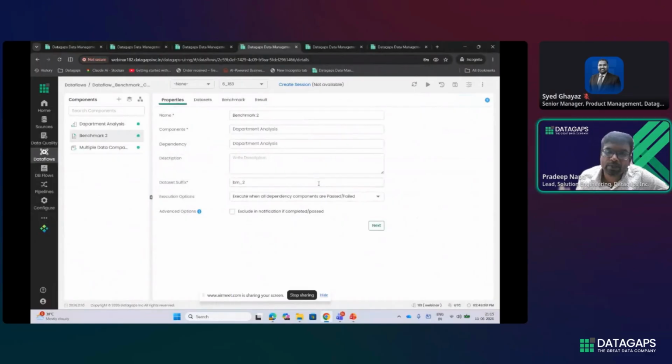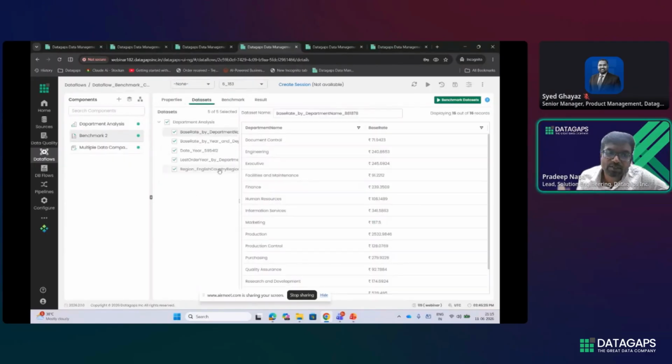So here is the properties tab. We select the source component whose data set we want to benchmark. The component automatically detects and fetches the data sets produced by the selected components. And in the next dataset tab, we can see all the data sets generated by the selected component. From here, we can choose which dataset we want to preserve as the benchmark datasets.